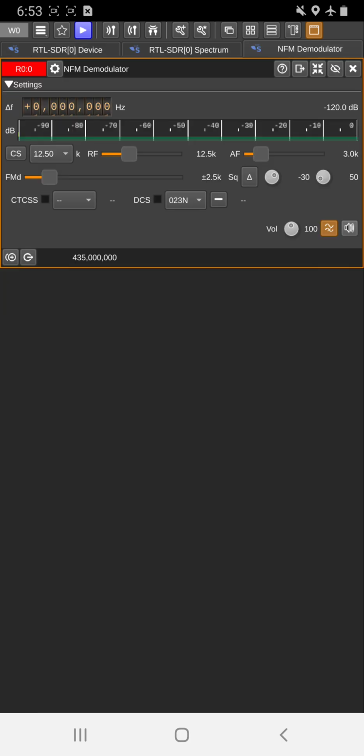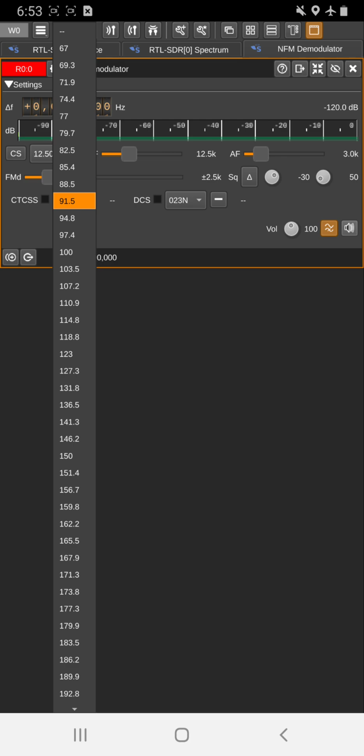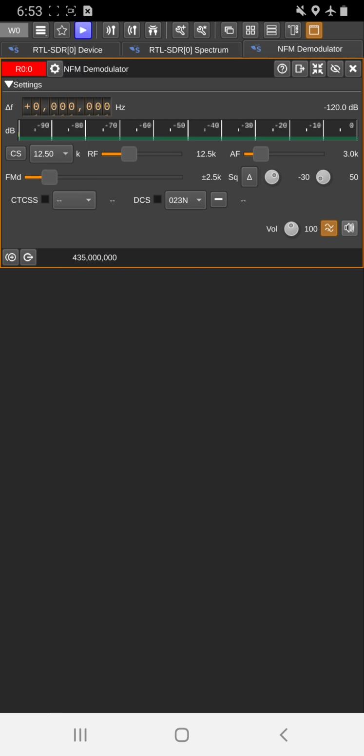So on here we've got the narrowband FM demodulator. There's a couple different features on here that you can use. CTCSS, which will allow you to add the tones for repeaters. You'll hit the drop down, and if you knew what your repeater tone was, you'll select it in there. Because we don't need any tones to receive NOAA, we're going to leave that blank by default.